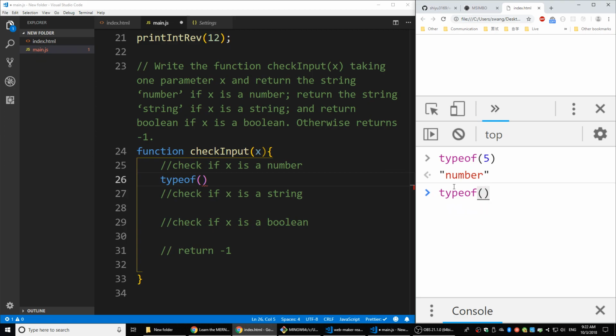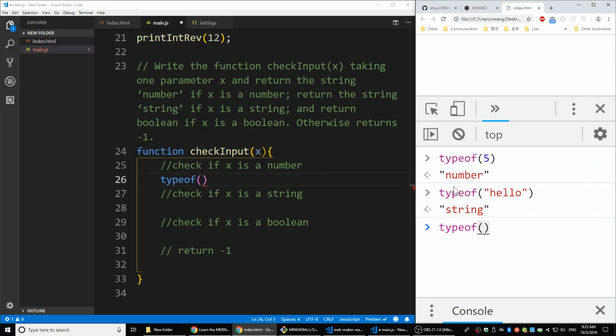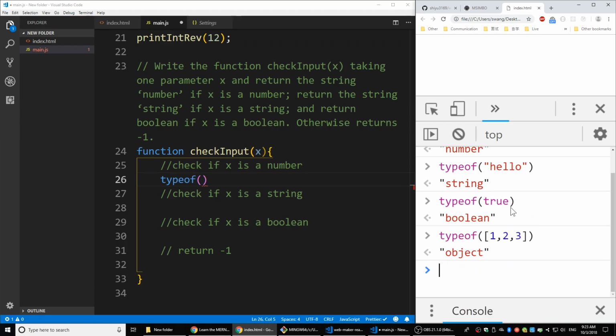Typeof "hello" is a string. If you say typeof true, because we told you it's a boolean, you're going to use that to return the type of it. And also, if you give a typeof an array, it's going to tell you this is an object. All right. So we basically can use that.